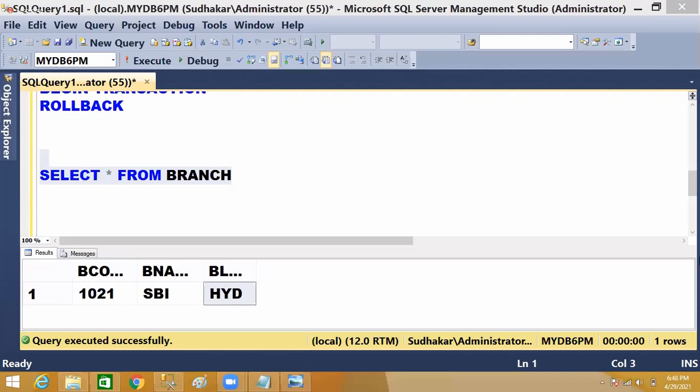So what do you understand here? We are temporarily deleting data by using the delete command. That's why we say the delete command deletes data temporarily. When you use the BEGIN TRANSACTION statement, your data is temporarily deleted, so that you have a chance to restore it again.